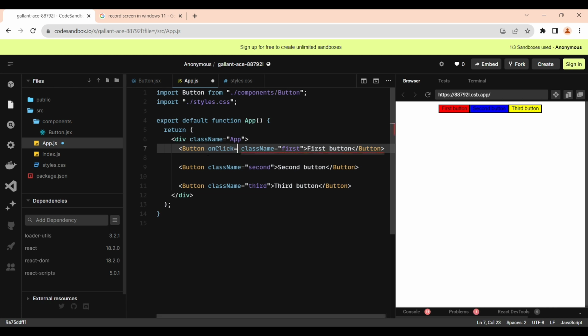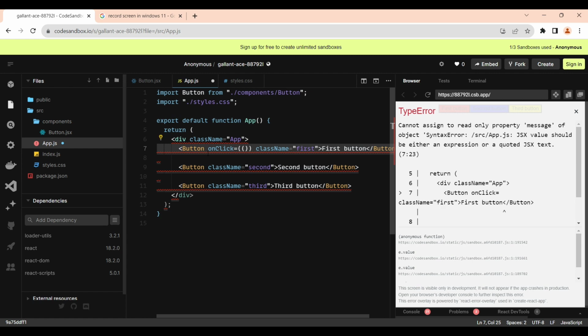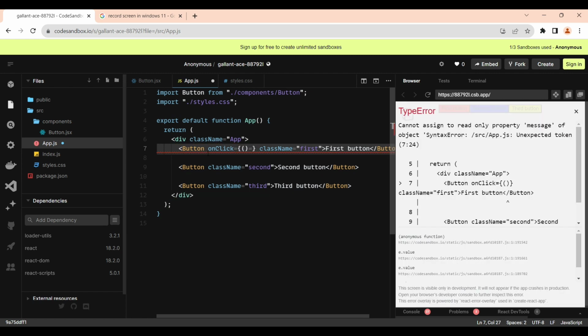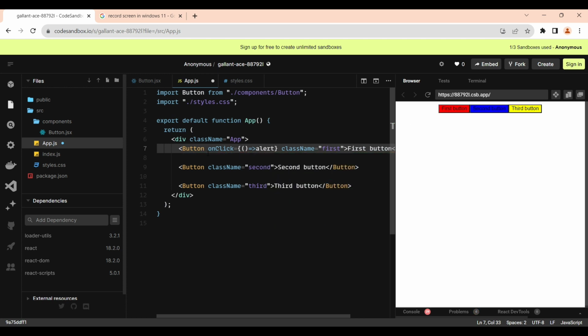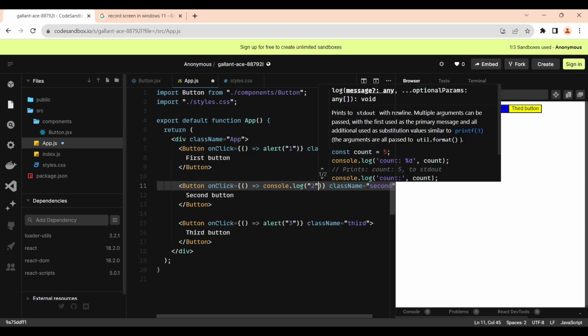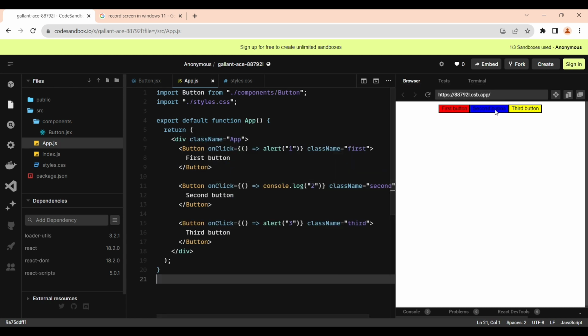Now we will use events. A button has some events like onClick. Let's see how it works. I have passed onClick equals to alert, so clicked first, or we can simply say 1. Just like that we can give an onClick event to the other buttons as well. Here we have given the onClick event to all the buttons.